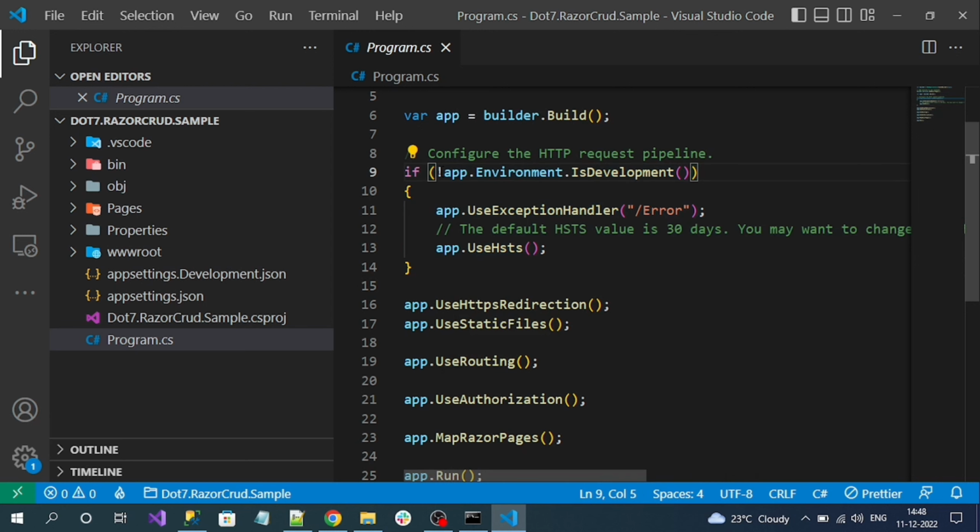A not operation is prefixed here. That means these middlewares should be executed only when not in the development environment. That means not local, either production or testing environment. So here the exception handler middleware is registered and an error page is configured to it. And here, UseHsts. This middleware will send a header to the client.